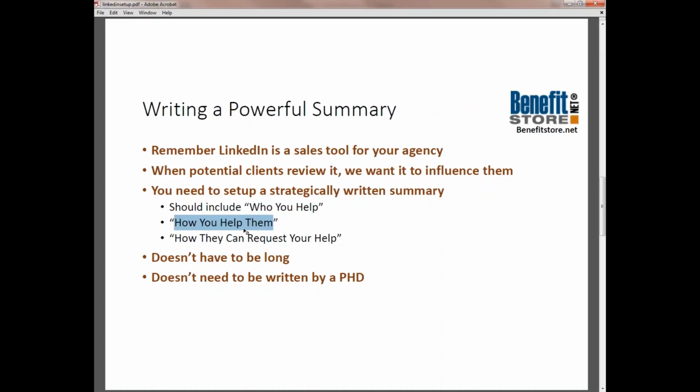What do you specialize in? What makes you unique? Why is your agency different? And then the most important thing is you really should put your email address or your phone number in there. So maybe the third or fourth sentence says, if you'd like help, feel free to email me at bob@bobsinsurance.com or call me at 555-666-2222. Put that contact information in the summary.